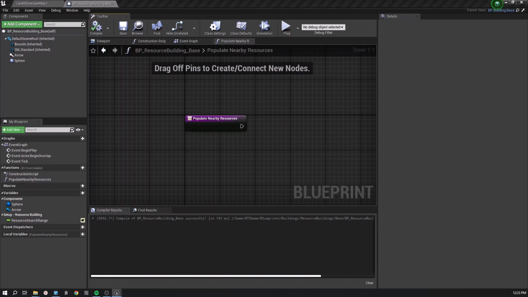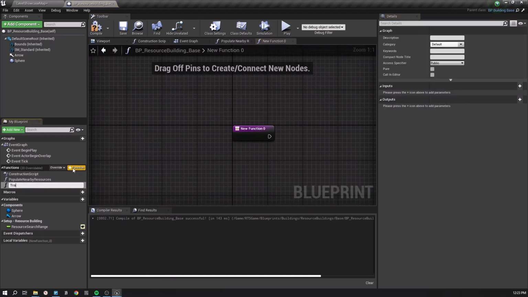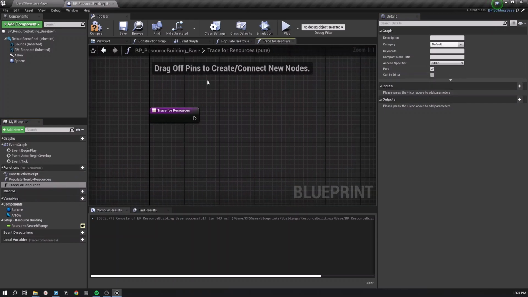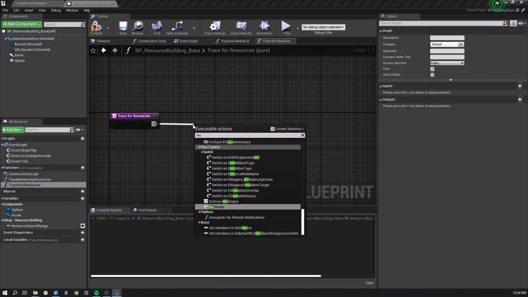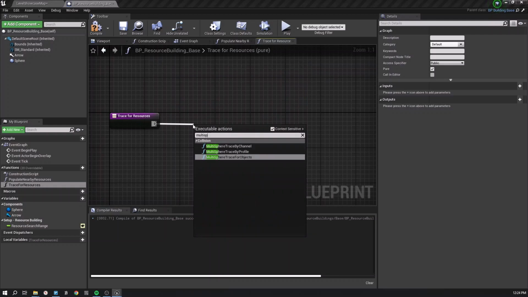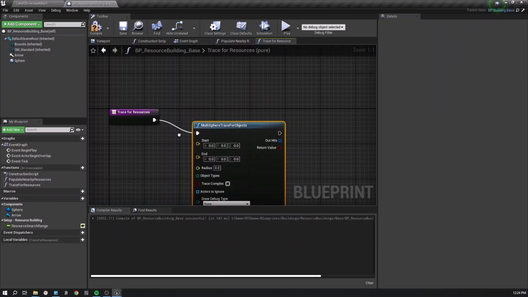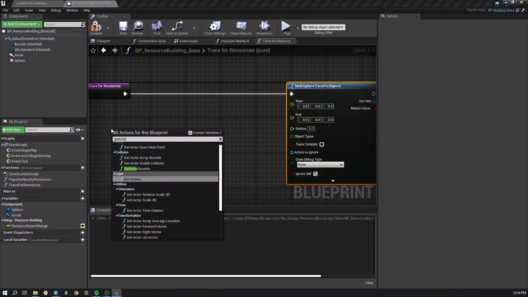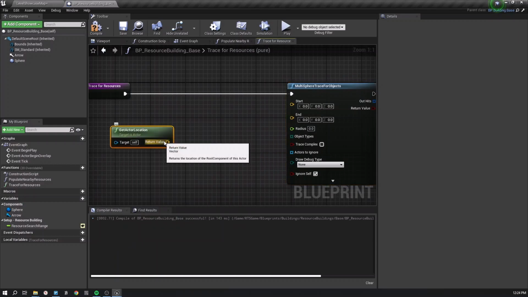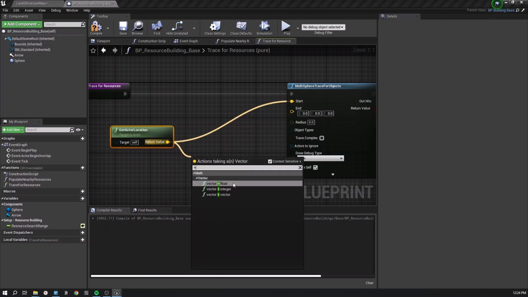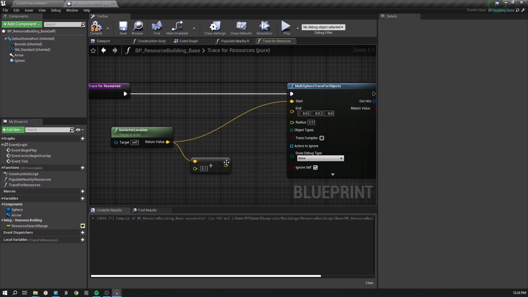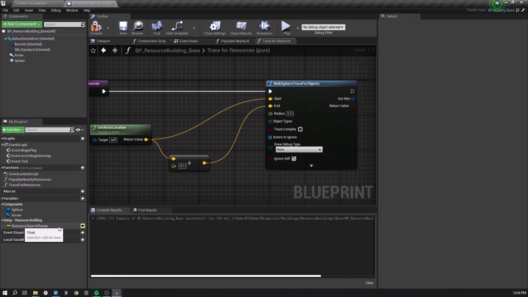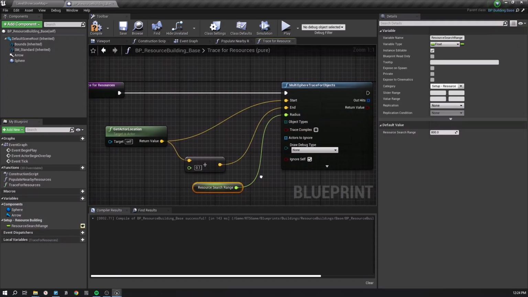So maybe I'll create another function called trace for resources, and this should be a pure function because we are not going to manipulate anything, we are just getting an output. So let's do a multi sphere trace for objects. Maybe we can start from the actor location, and there should be a small variation for the end location, otherwise the calculations may go wrong. And the radius is the search range, and then the object types.